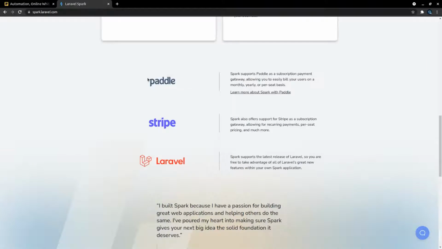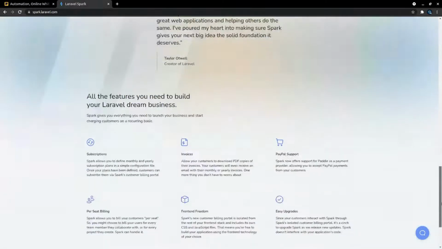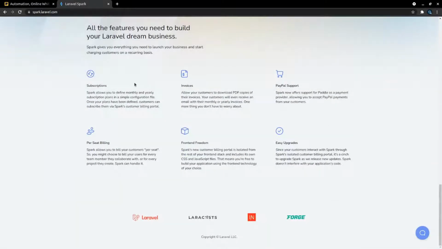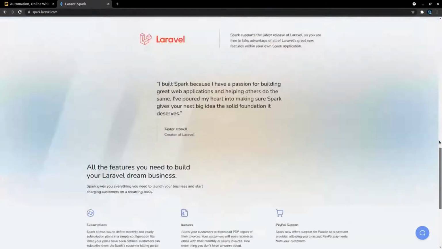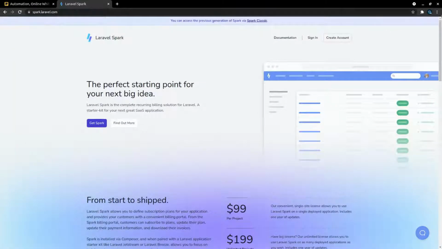Paddle is fantastic. In my opinion it's better than Stripe in many ways, mostly because it makes dealing with taxes and stuff like that easier, and it allows you to do subscriptions. And I found out recently you can even do purchasing power parity using Laravel Spark. The exciting thing about that is that I can offer Quasar Cast at a cheaper price to people that live in a country that has less money.